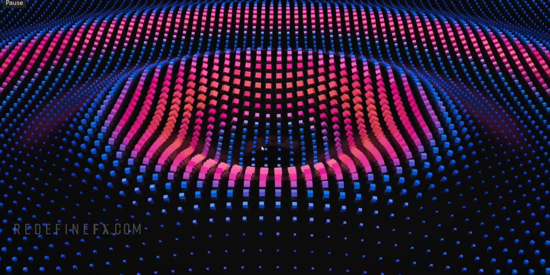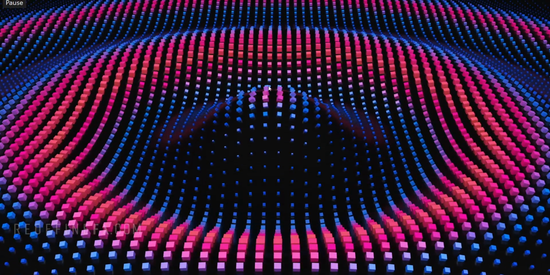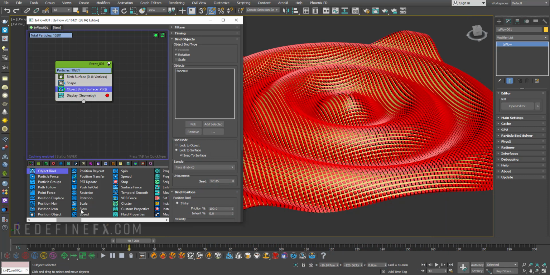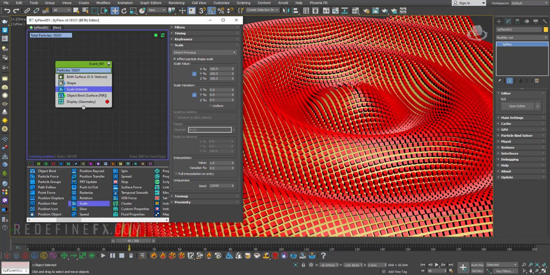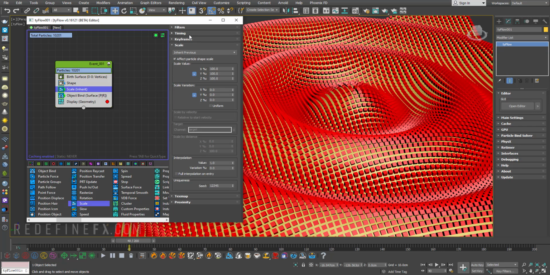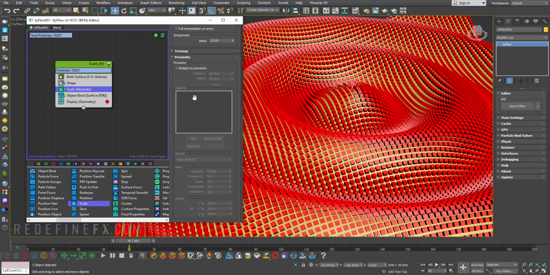So they're at their lowest down here. And then as they rise up, they get larger. So we'll start with a scale operator. So I know that I want the size to be changing over time. So I need to set the timing to continuous for it to continuously update. And I'll set the scale to absolute. And then down here you have this option for scale by proximity.